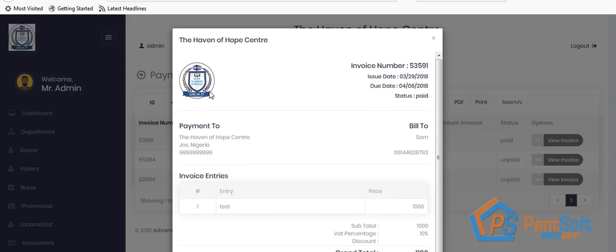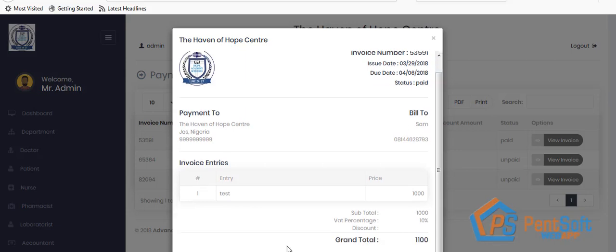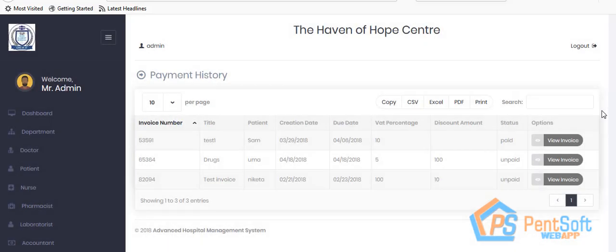This can be customized from the system setting within the admin section: the name of the hospital, the logo, and the likes. Then the admin here can always print the invoice, just click on print invoice, and this can be printed out.